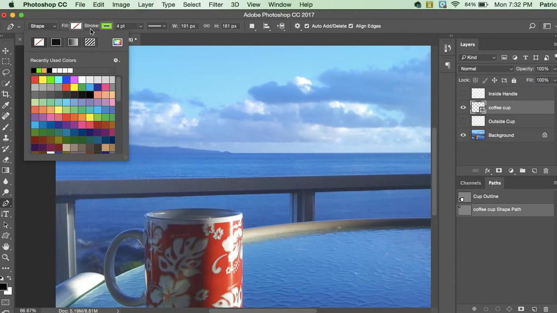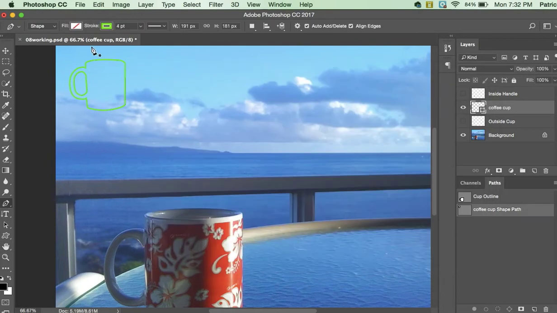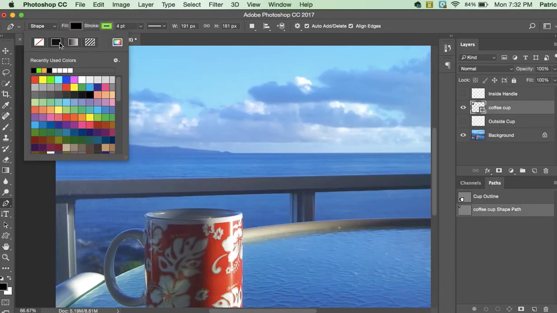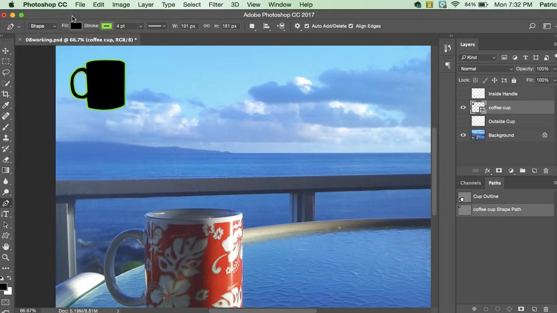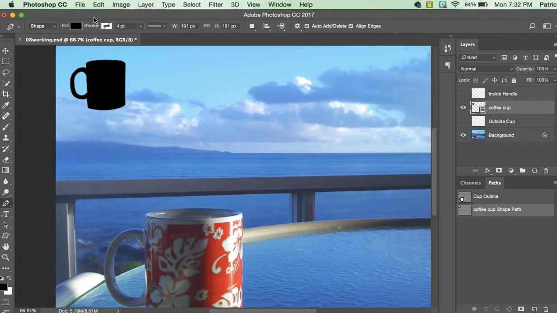I didn't have to do anything, and if you're following along with me, you don't have to do anything either. Make sure you're on the coffee cup layer, and make sure you grab your pen tool, come over here to fill, and choose black. The author is asking us to put fill in black, and for the stroke, we do not want a stroke. So click the no stroke.